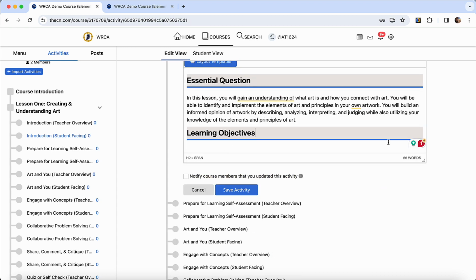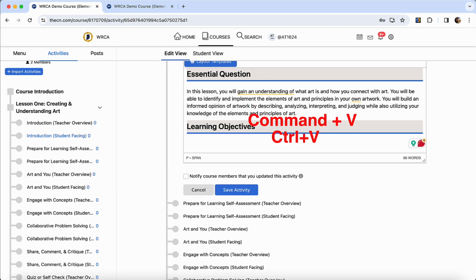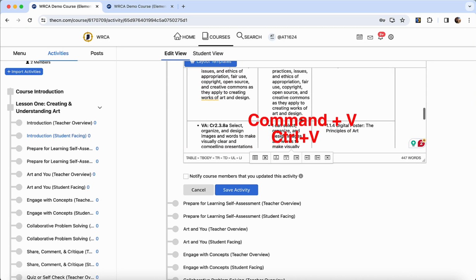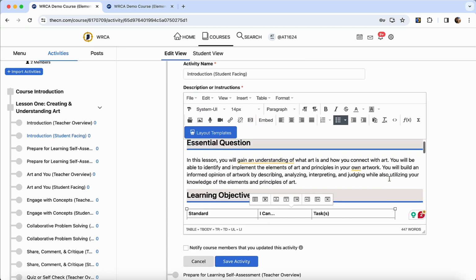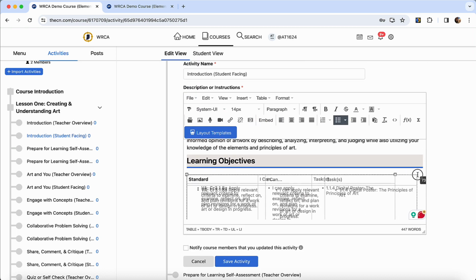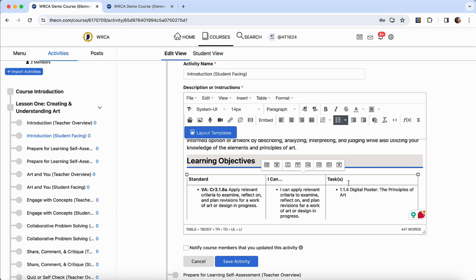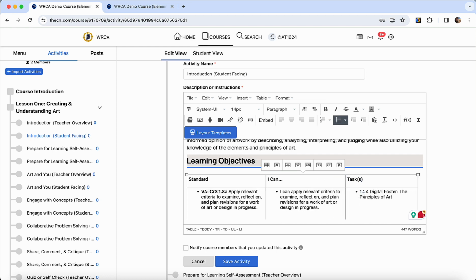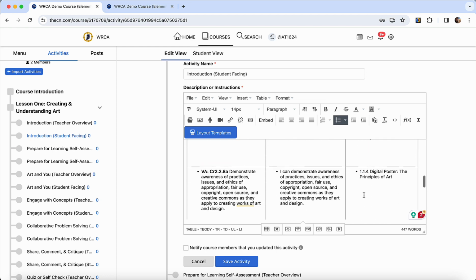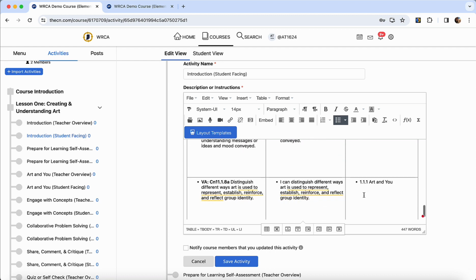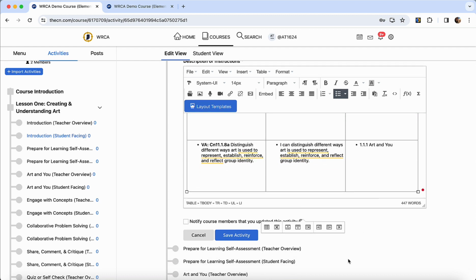Now I'm going to paste in a complete table. Okay, the table is here. You may drag the lines to adjust the width of the columns. Eventually, if everything is good, you can save the activity.